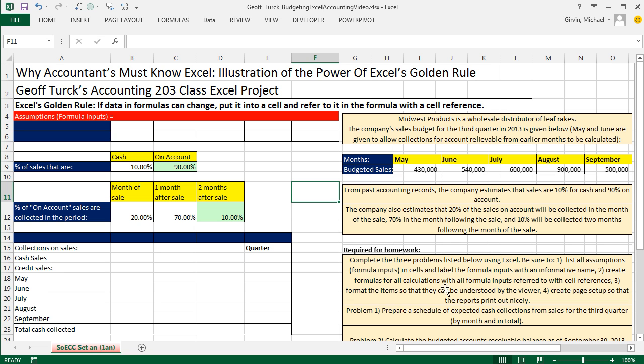All right, now here's our problem. I'm not going to read the whole thing, but I'll give you the details. We're going to do a budget. And for the months May to September, here are our budgeted sales. We will assume that when we have sales in a particular month, 10% will be cash, 90% will be on account. Of those on-account sales, 20% will be collected in the month of the sale, 70% in the month following, and 10% 2 months out.